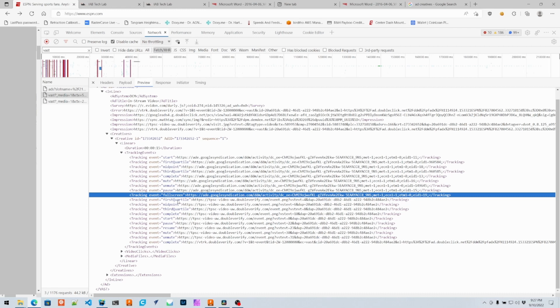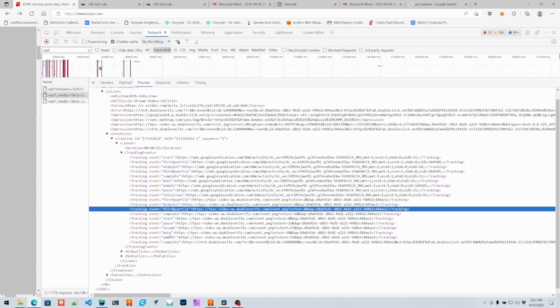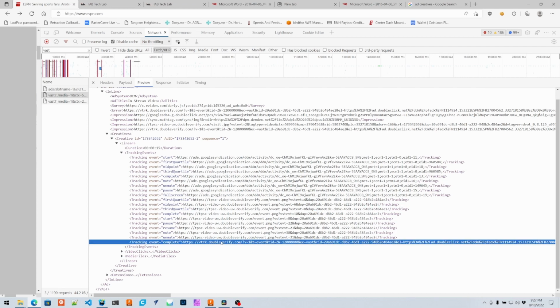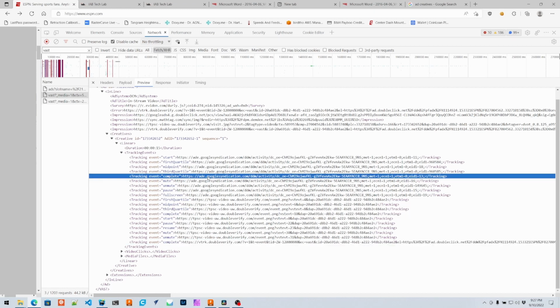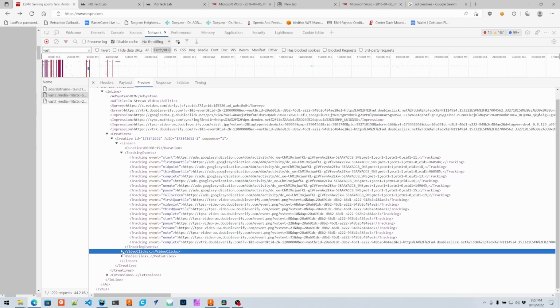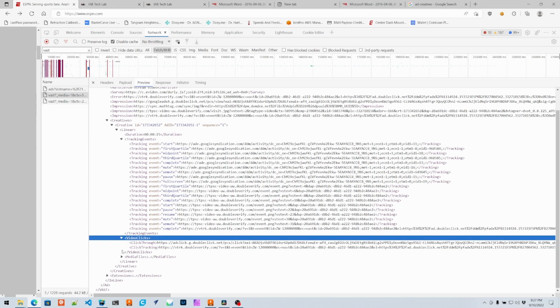And then you got your same set of events, except they're being tracked by a different company now. There's a complete here for DoubleVerify, and then they have another complete here, and then Google has a complete. So there's like 3 completes in this list, and all 3 of them would get fired whenever the ad reaches its end.